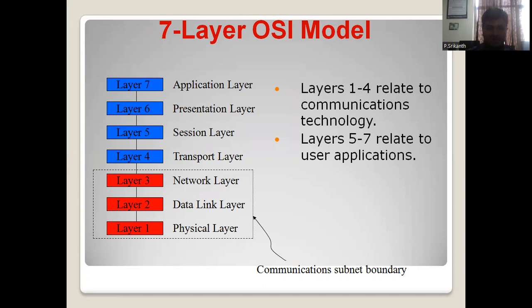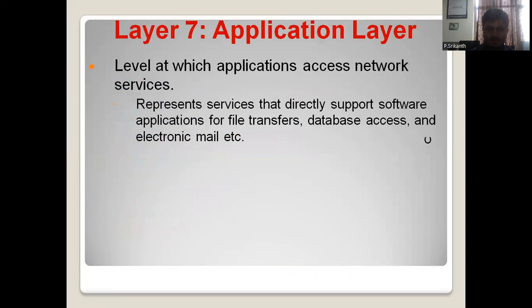So what are these different types of layers? First one, the application layer. The application layer is used in our inter-network applications. What is meant by network applications? The applications which use the internet are called network applications. For example, Google Chrome, Facebook, WhatsApp, these are all network applications.